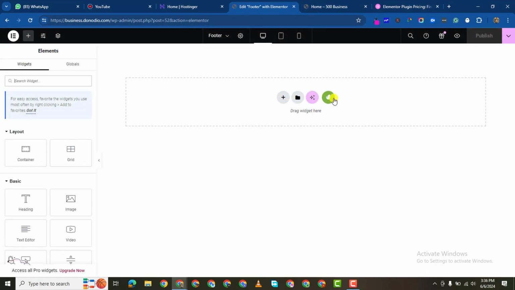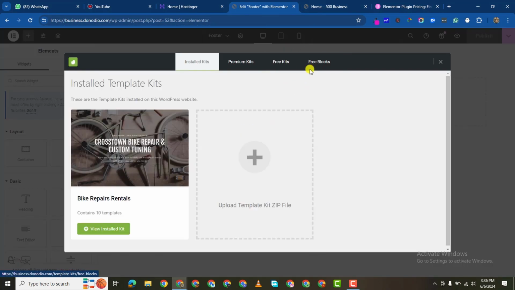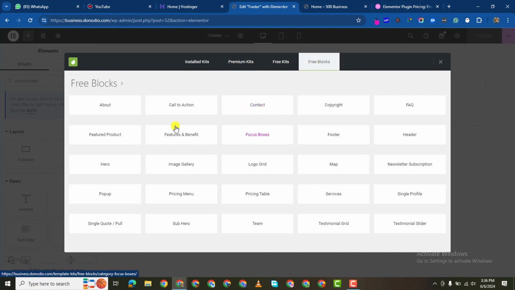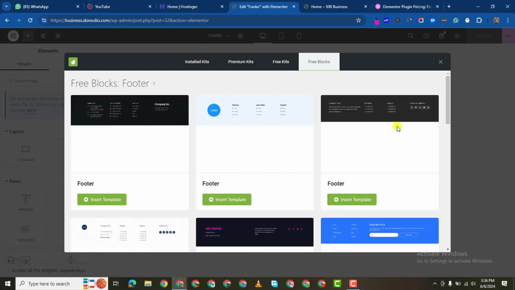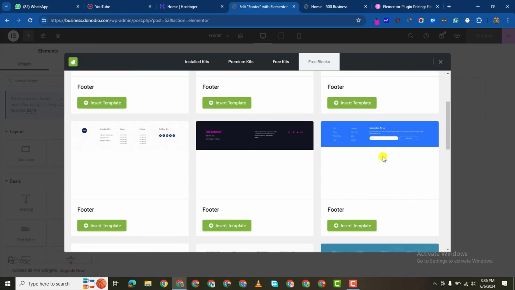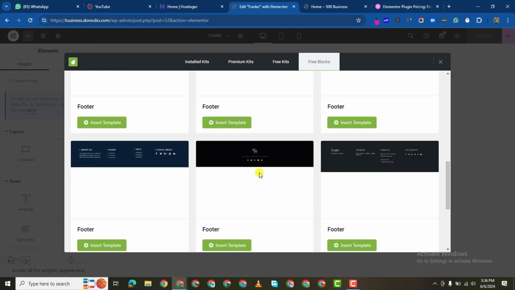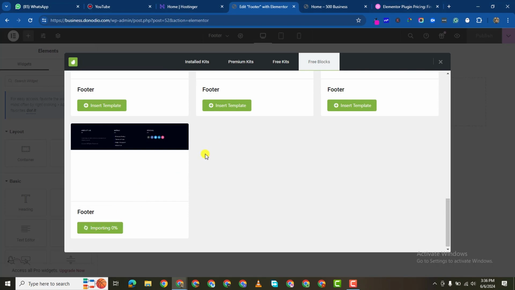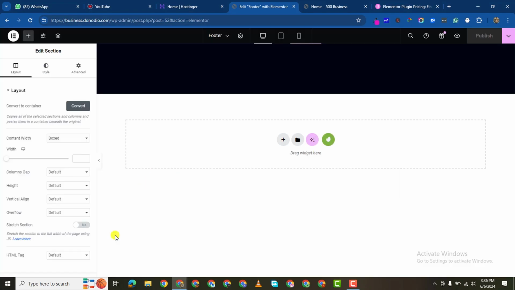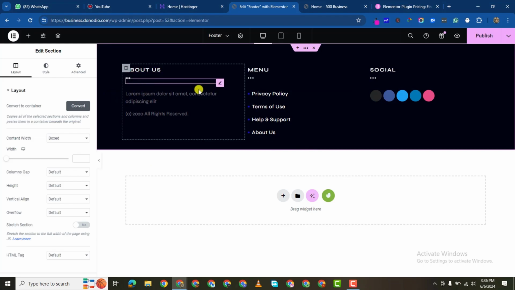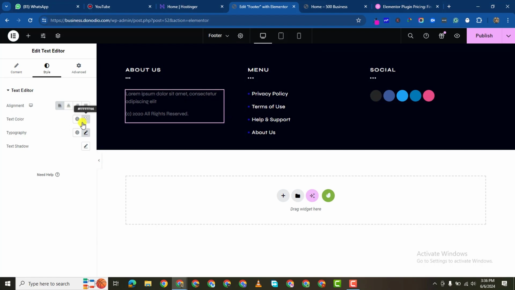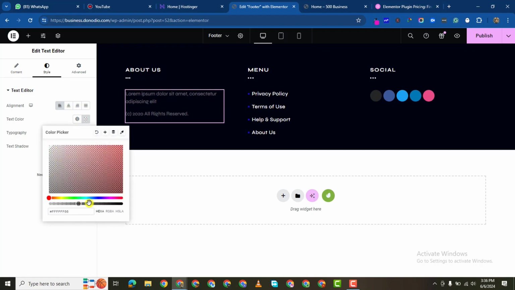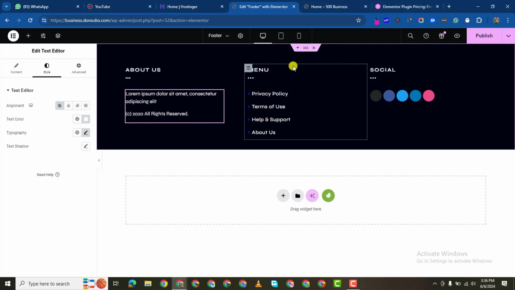Now you can go ahead and still come to free blocks and look for footer. We have a number of them here. You can choose whichever one you desire and then you are going to go ahead and customize it. So we can choose this one. Now you see it here, it has the about us section. We can change the color of this to white. Let's increase the transparency, becomes white.